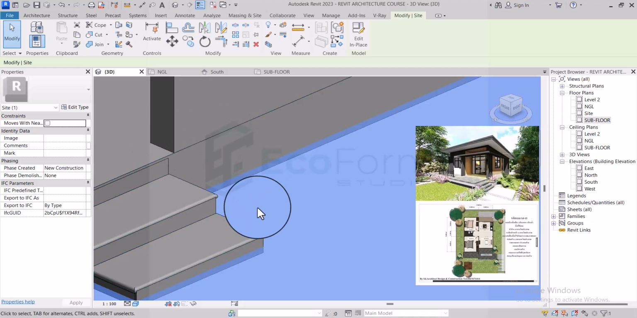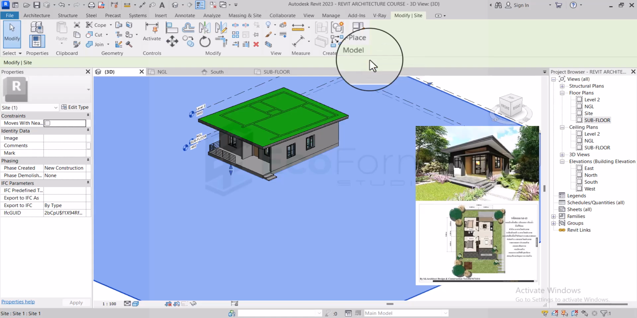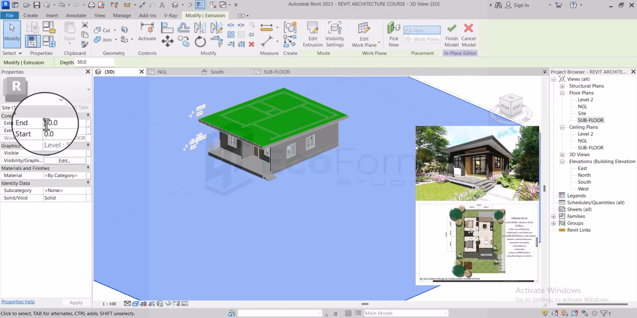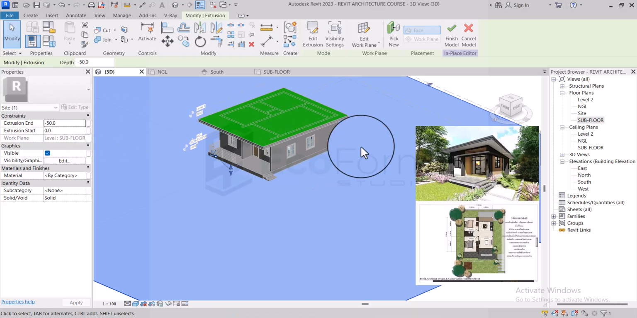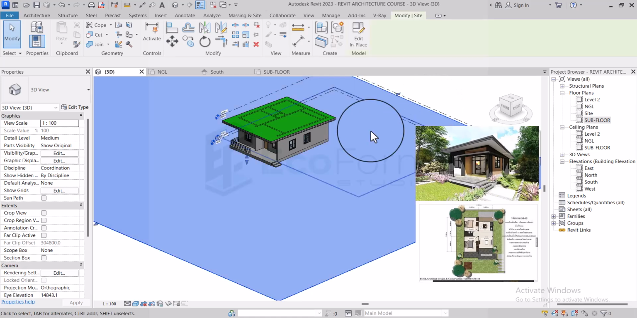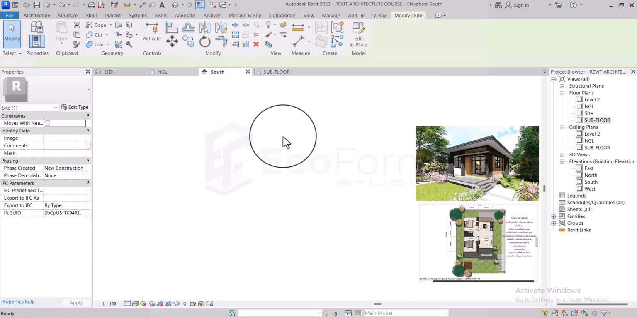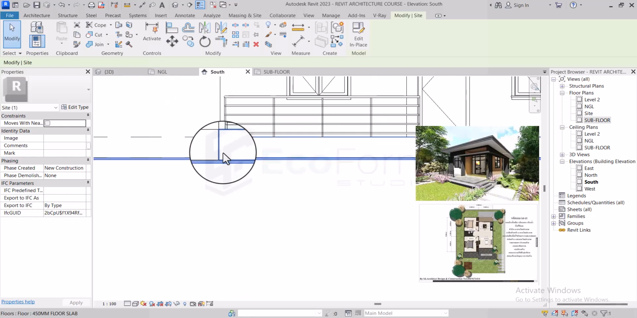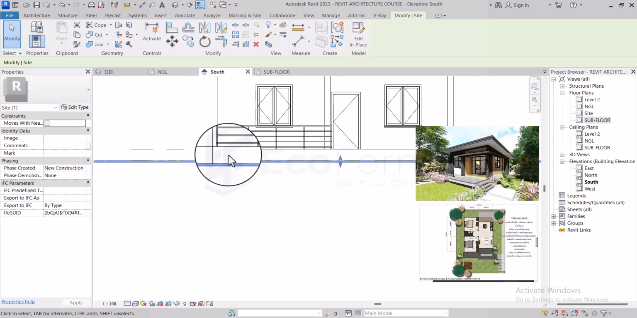So I want that to come down. I will just select that, edit in place, then select it again, and I can change this to minus 50. So now it has stayed where we want it to be. Come to south and check that. This is the site that we just created, and this is the floor. We just want it below the floor.